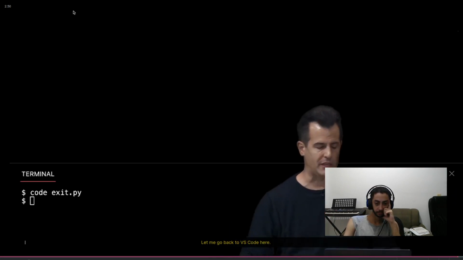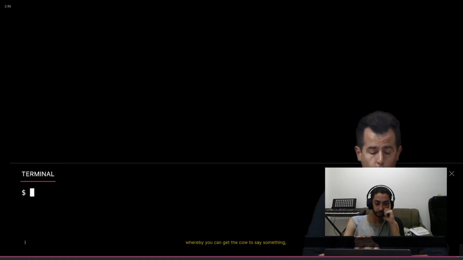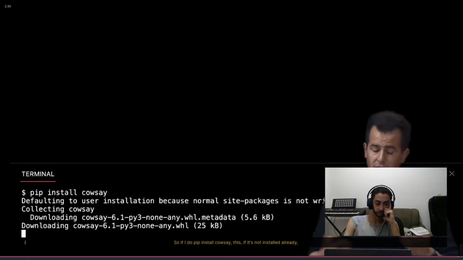We can have a little fun with this, in fact. Let me go back to VS Code here. And just like there's a command in Linux called cowsay, whereby you can get a cow to say something, you can also use this kind of thing in Python. So if I do pip install cowsay, this, if it's not installed already, will install a library called cowsay.